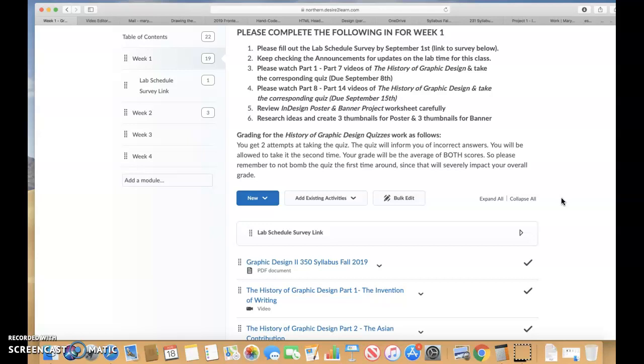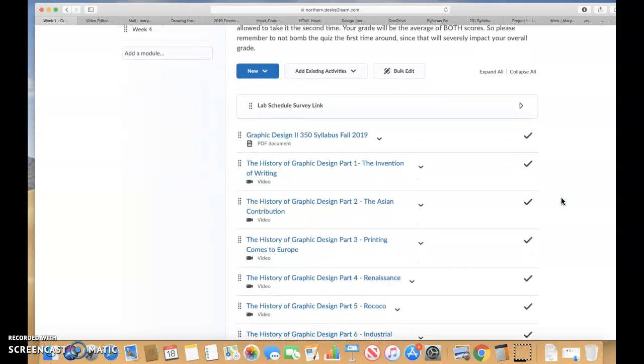And then for the grading for the quizzes, I just wanted to go over that really quick too. You get 2 attempts on taking the quiz, and then it will be an average of both of those scores. So just remember to not bomb the quiz the first time around, because it will impact your grade a lot, even if you get like 100% the second time. If you got like a 50 the first time, you're not going to get a very good grade. So just make sure you're paying attention there.